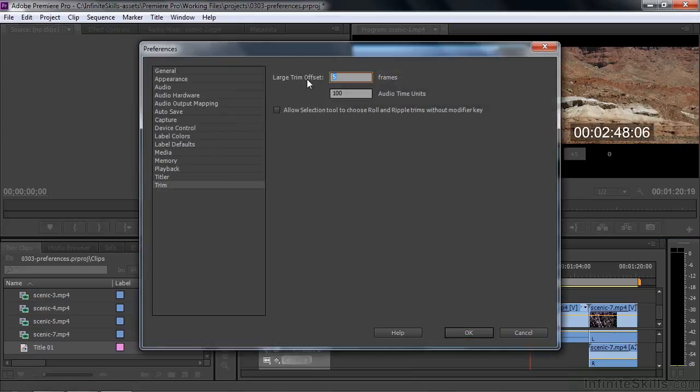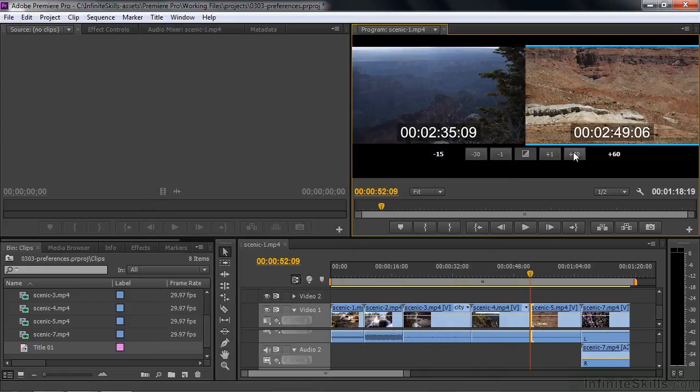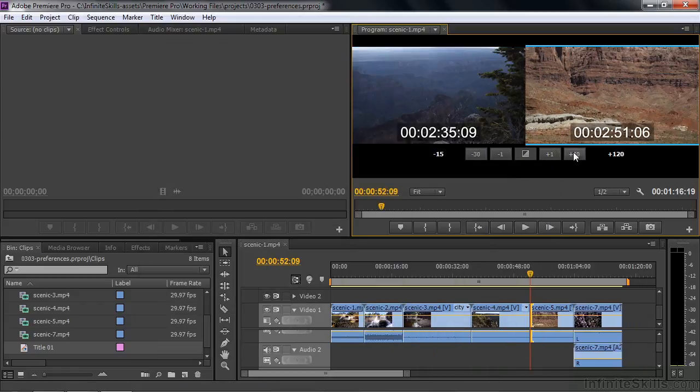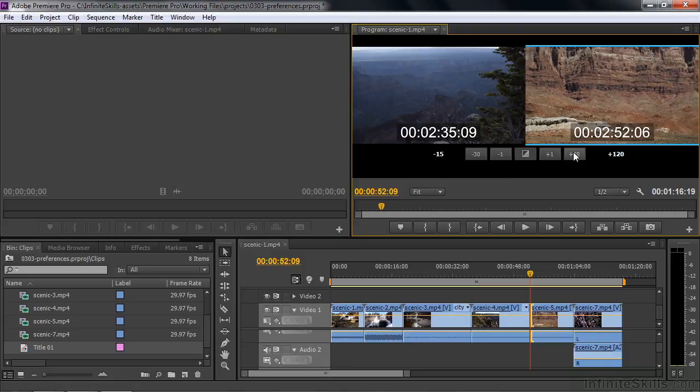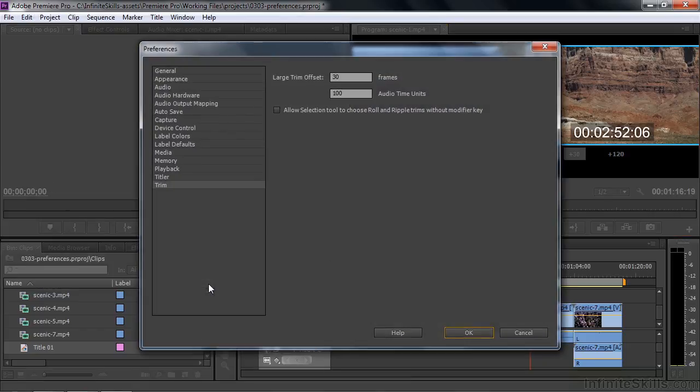If I change it to 30, for example, then every time I click on that little button, it trims off 30 frames at a time here. Boom. Which is 1 second, by the way. 1 second at a time here in NTSC. That's a pretty big chunk to trim away. Just so you know what that button means. Here, that's 1 frame at a time. That you can't change.